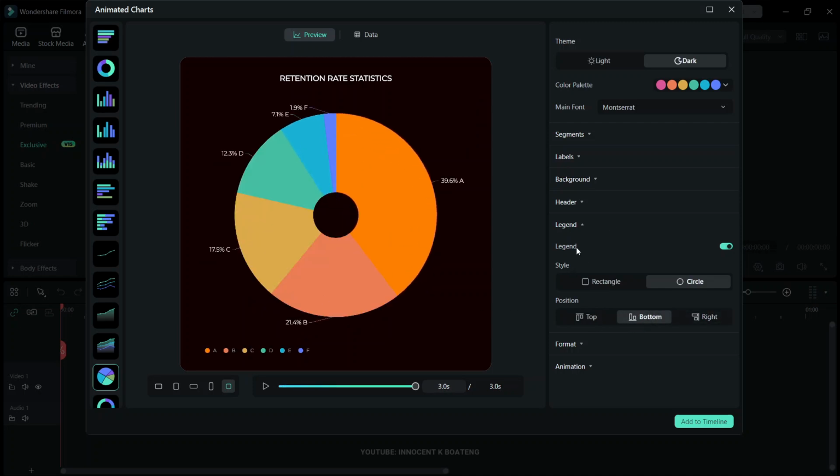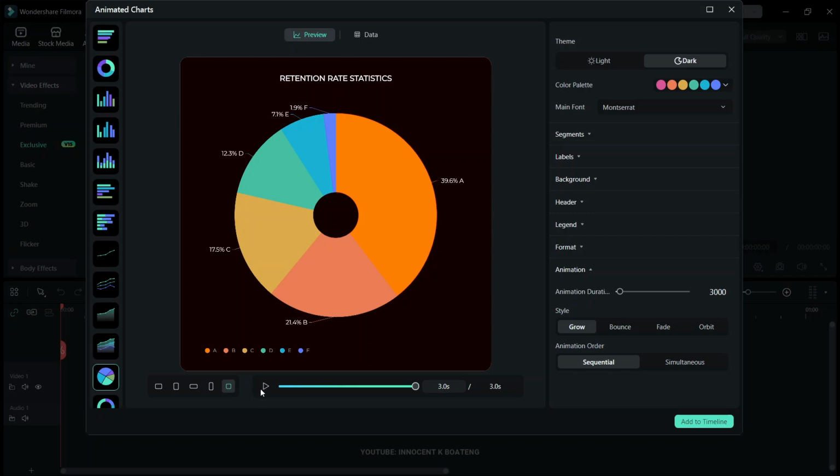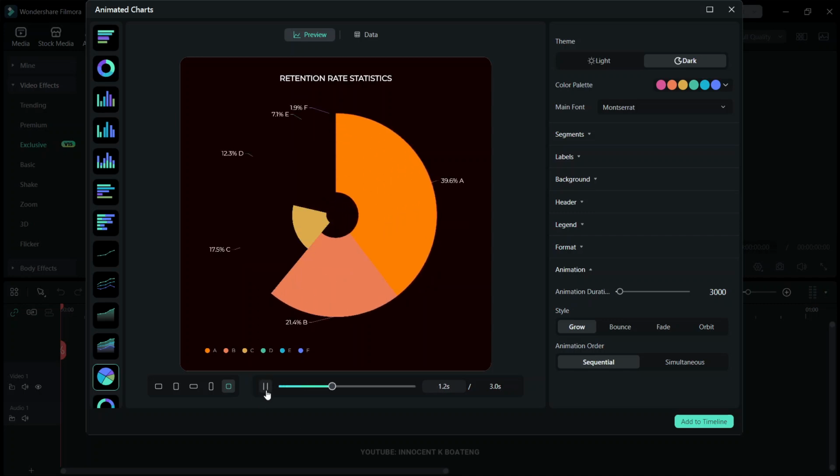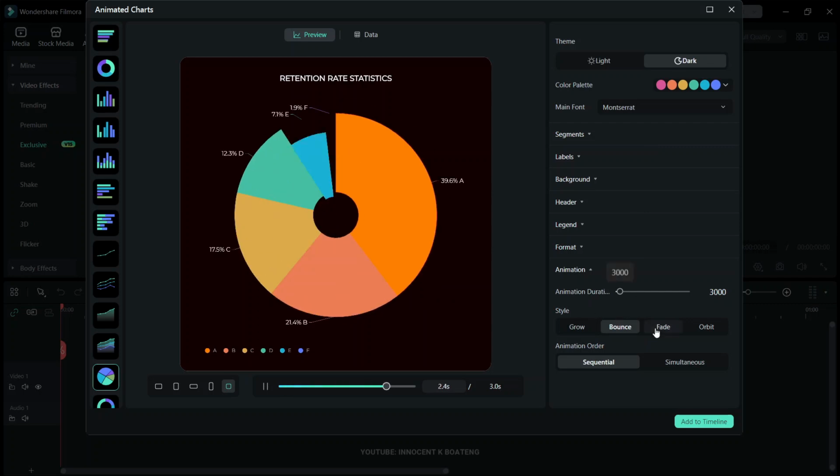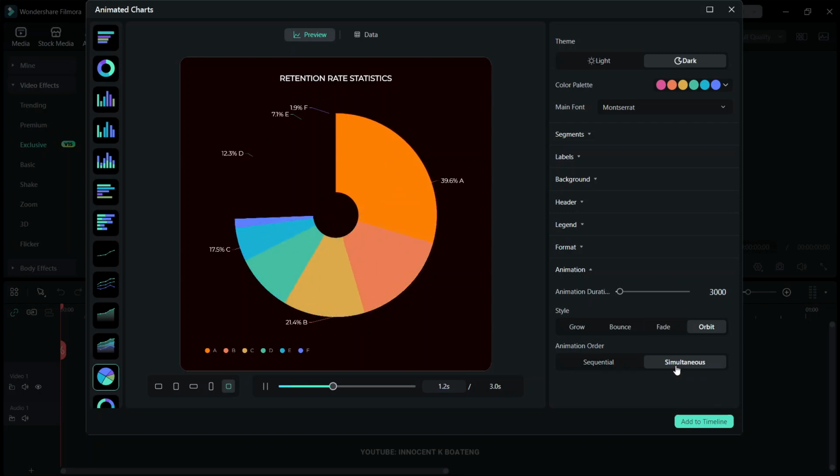And now let's close our legend here, close the format, and we can also choose our animation. So even the animation, when you play it back, you see how it animates nicely. You can change it to bounce, something like that. You can change it to fade or orbit. All right. Excellent. This one too looks super good. And it can even be simultaneous. It's something super nice like this.